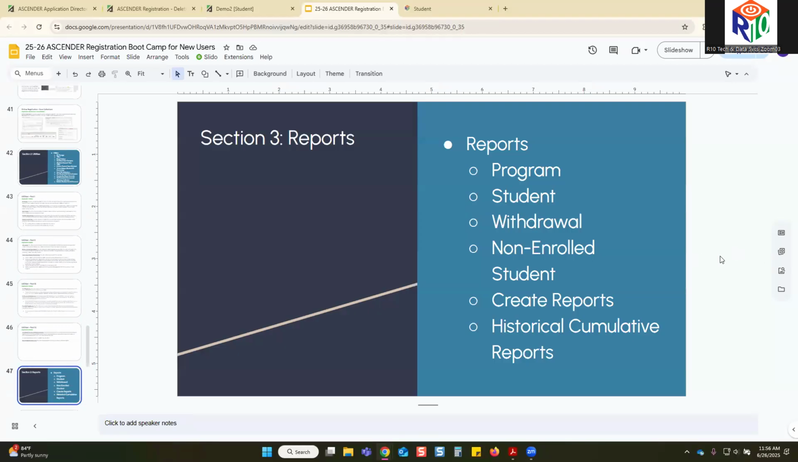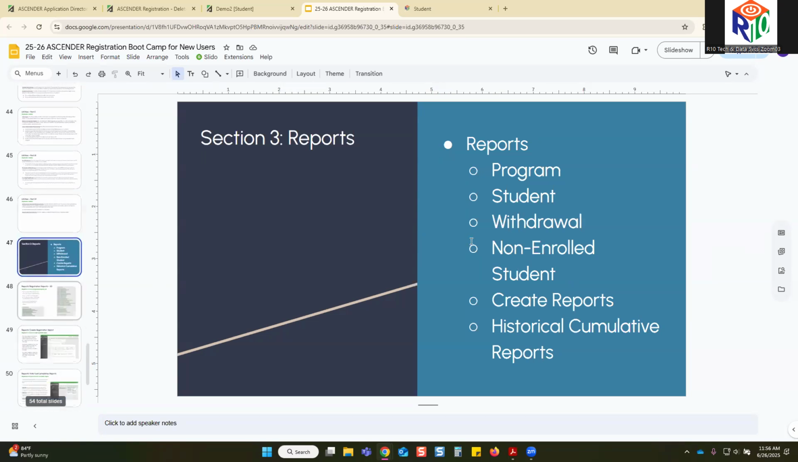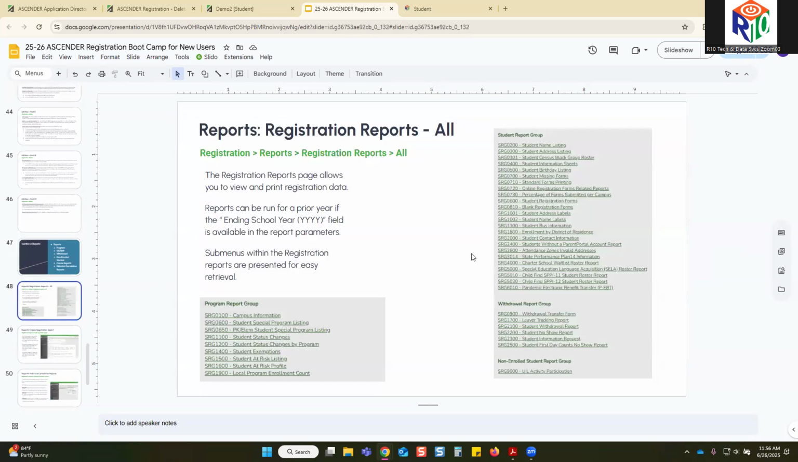So now we're going to talk about reports. And again, there are several registration reports. So we're not going to go through all of them, but we're going to just highlight some and also just talk a little bit about what's available to you. Also create reports, and then registration has a neat little feature. It does have a few historical cumulative reports. So we'll just wrap up our session talking about some of these reports.